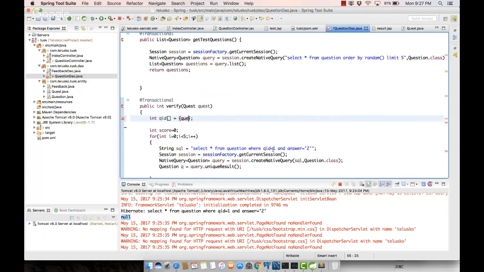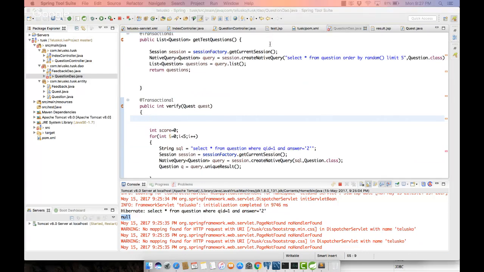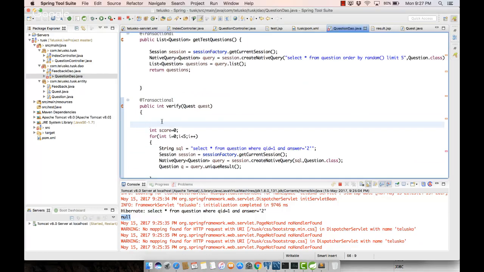Instead of typing this code, I have already written this code. Let me just copy that. Let me create two arrays here, one for questions and one for answers. Okay, and let me just paste that here.